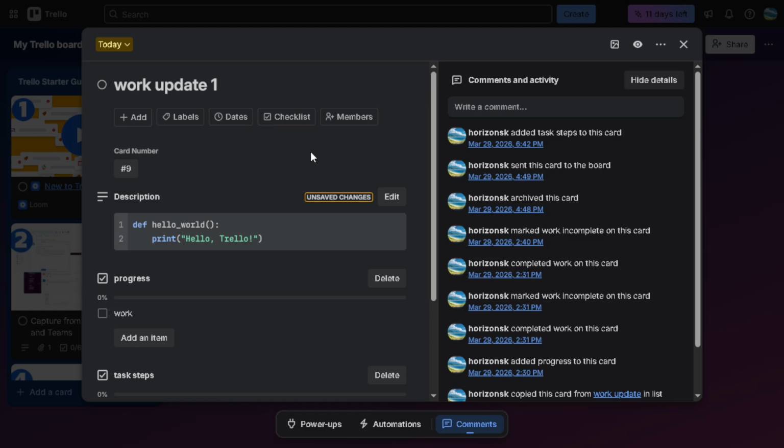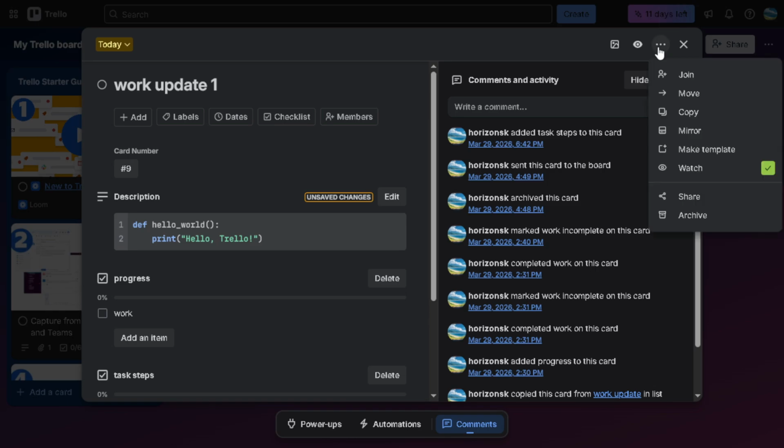Head over to the top right corner of the card window. You'll see 3 dots, also known as the Options menu. Go ahead and click on those dots. You'll see several choices drop down. Look for the option labeled Make Template and select it.